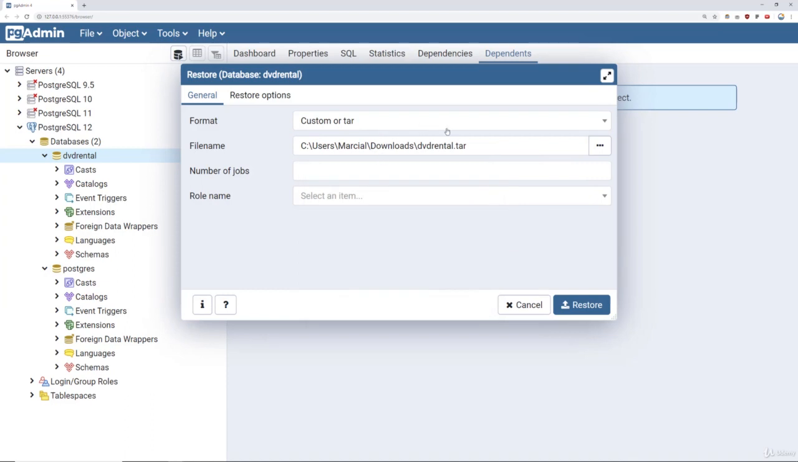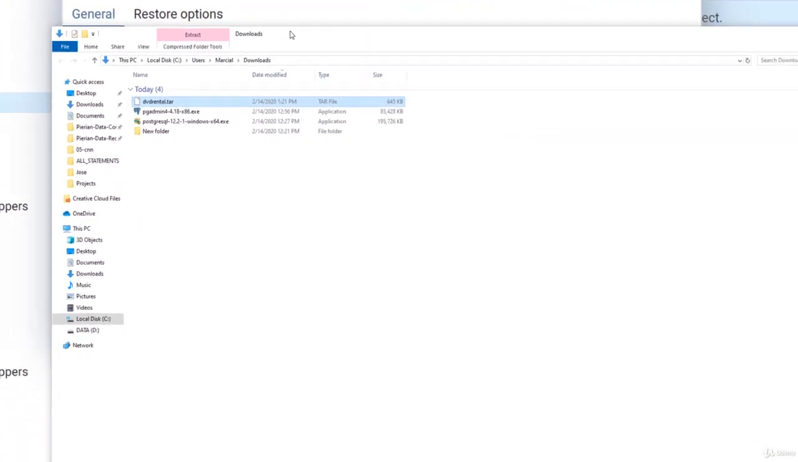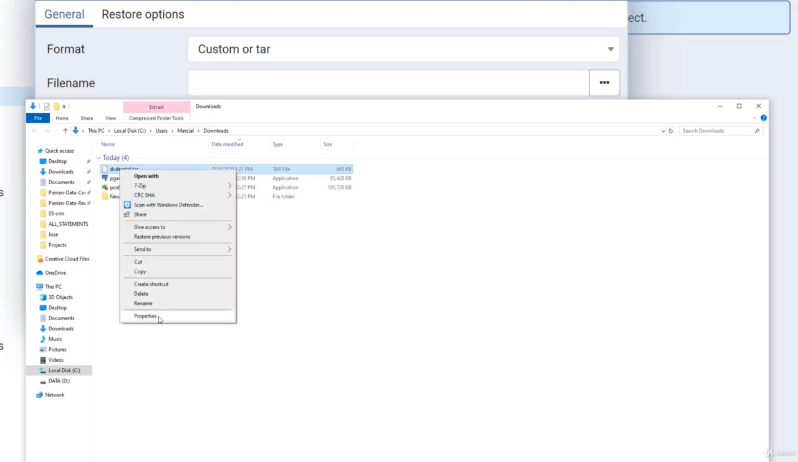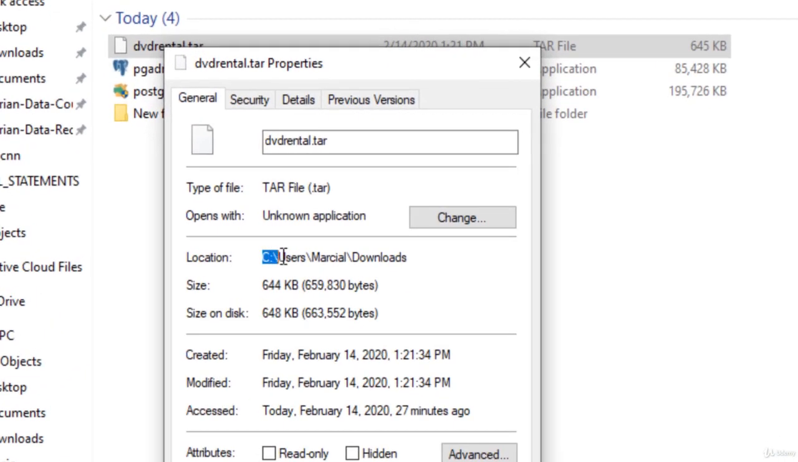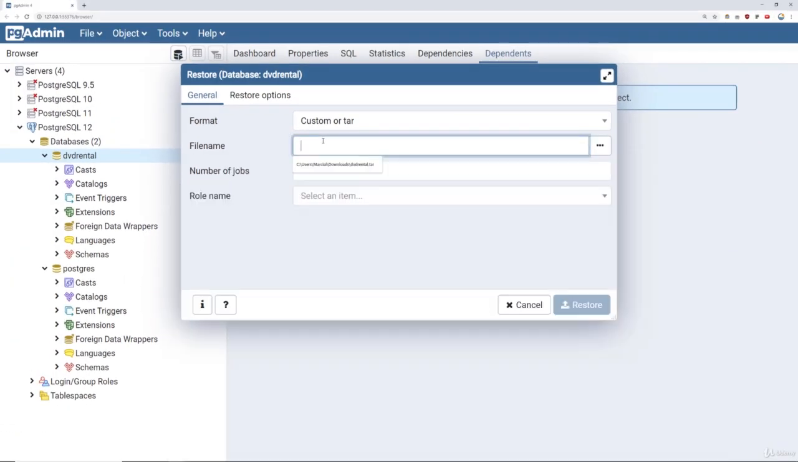That's totally okay. All you need to do is just manually type in the file name. So how can we do that? Well, I can come back to where I actually saved that dvdrental.tar file. Recall I can click on properties here, and then all I need to do is just copy and paste this location. So I'll go ahead and copy that, and then I could manually paste it in here. That's now the location, and then just add in dvdrental.tar file.